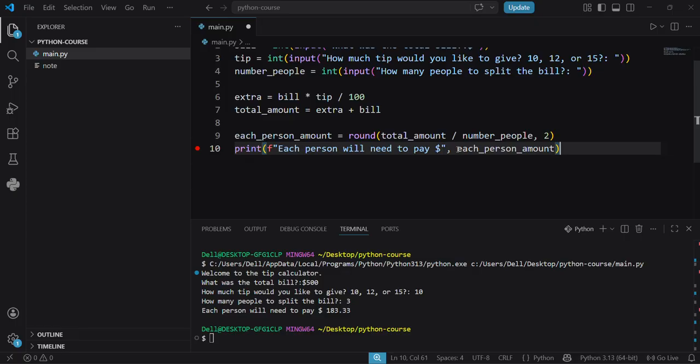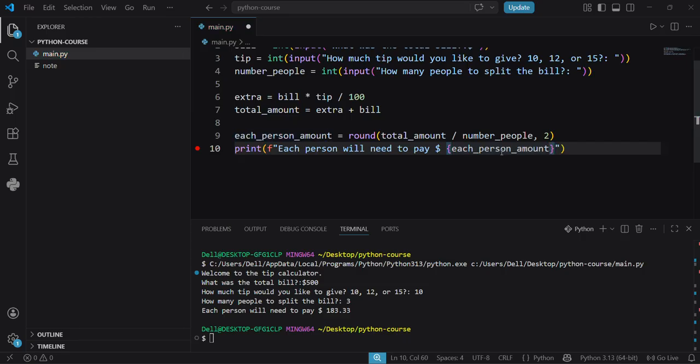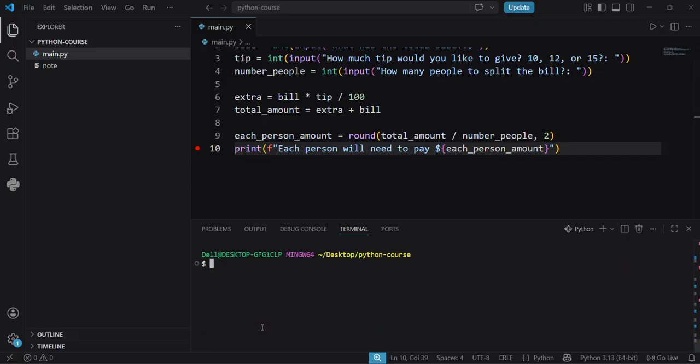But as I have mentioned, we can use an f string, and then we will need to pass this inside of curly braces. Let's see. We need to pass this inside of curly braces, and then it should work. Okay, let's start over.